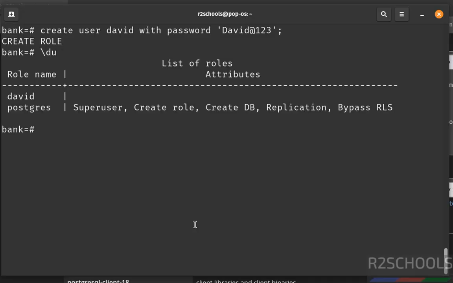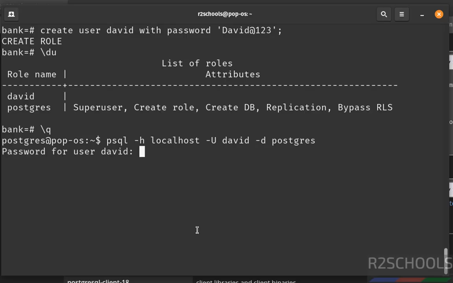Now exit from the current session and connect to PostgreSQL server with this user. To exit, we have to use \q. psql -h means host name, localhost, then -U means username, then username is david, -d means database, then postgres. Then provide the password of this user. See here, whatever is there in single quotes, it is the password. So provide it and hit enter.